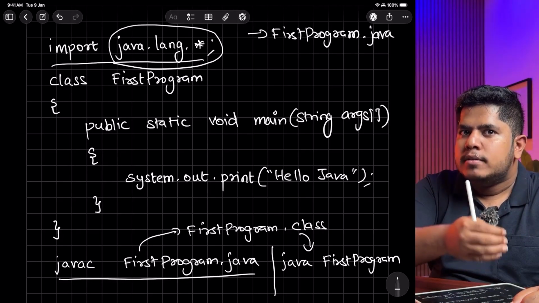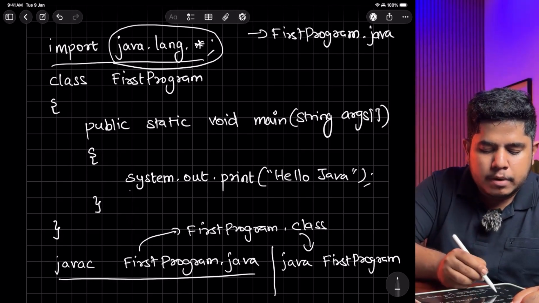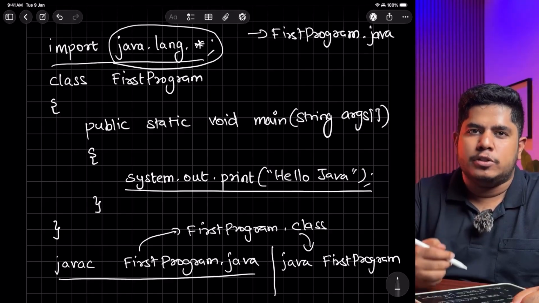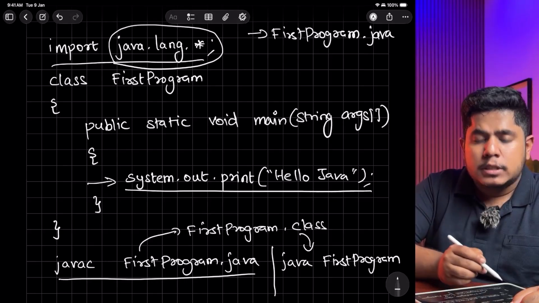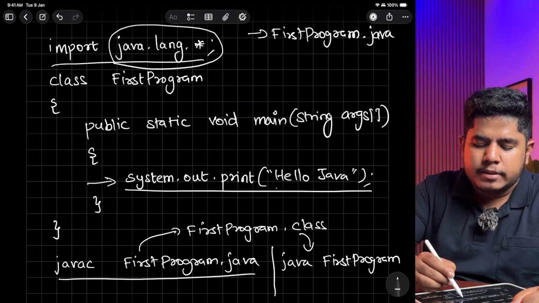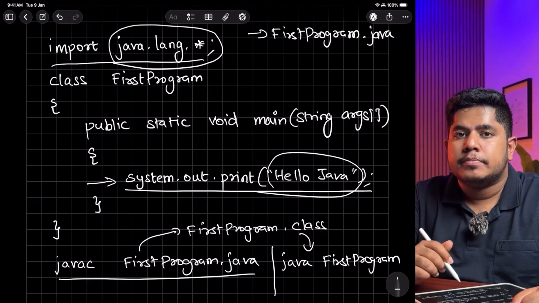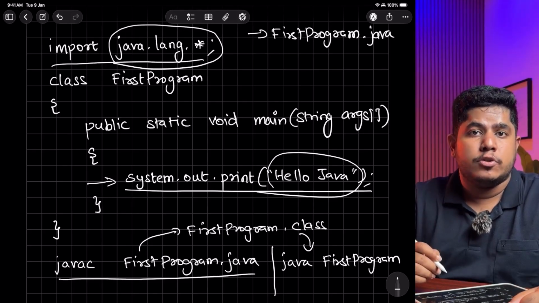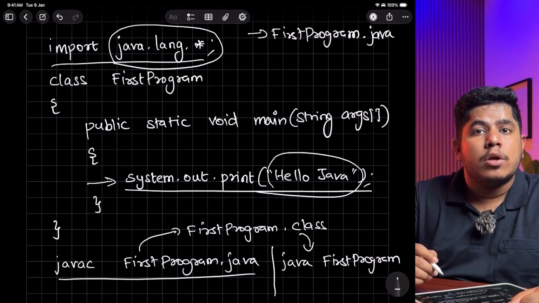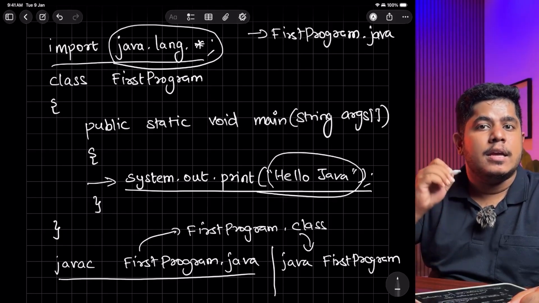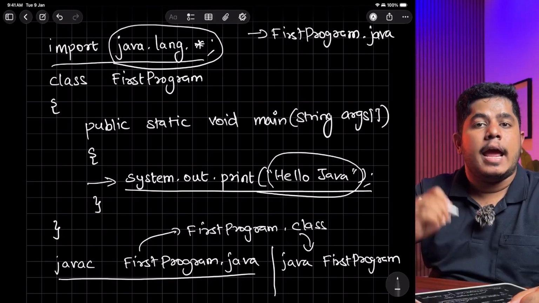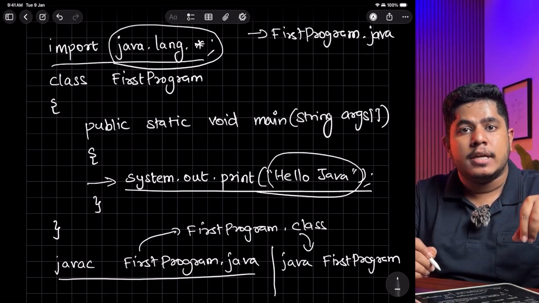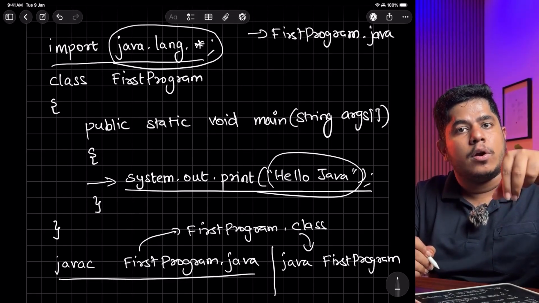To understand what this package is useful for, let us come down to this particular line, which has System.out.print of hello Java. The purpose of this line is to display the message hello Java on the screen. But that does not happen magically. A lot of internal working has to happen, and all those internal logics are already written by the people who have developed Java, and those logics are put into the box called packages, and I'm speaking exactly about java.lang.